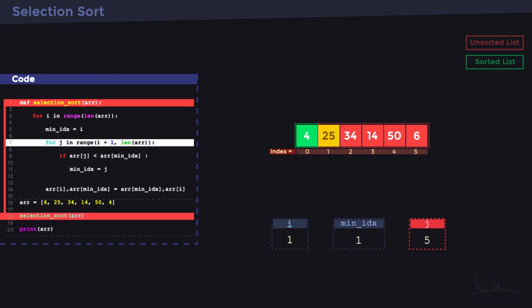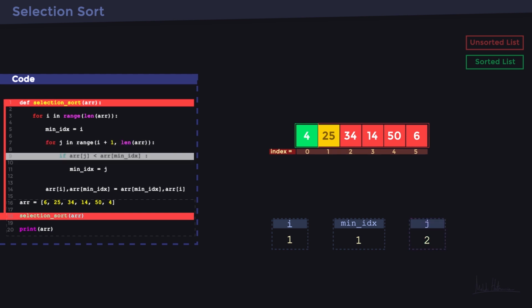Go to the next line and update j. As you can see, it's 2. Now go to the following line and check whether 34 is less than 25.